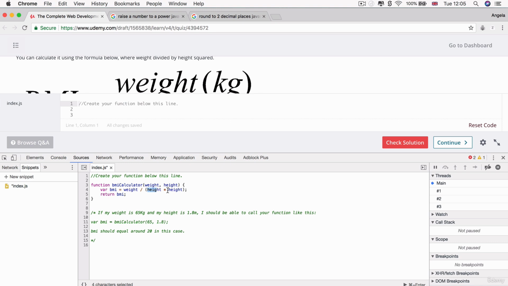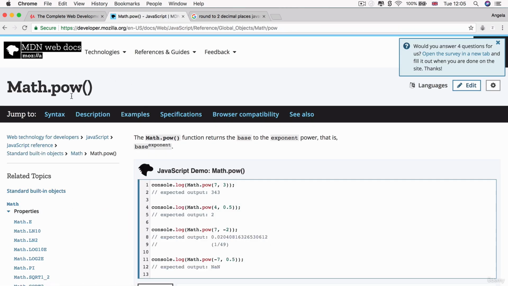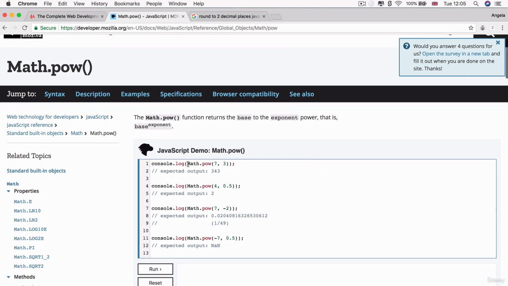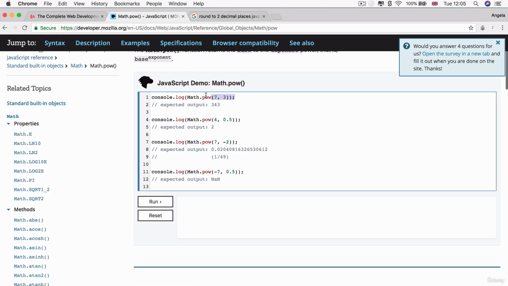Well, as with any query regarding programming, the solution is only a quick Google away. So if we search for raise a number to a power and we add the keyword JavaScript, then you can see that the MDN docs come up with the math.pow function. And it shows us how to use it. It says that we can simply say math.pow, and the first number is the base, and the second number is the exponent. So this is your squared, which will be 2, or cubed, which will be 3. And this is how you would use it.